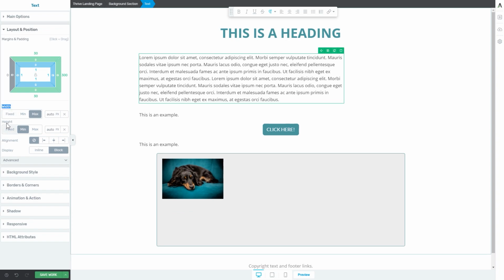Next come the width and the height settings. As you can see, the max width and the min height are selected by default. The min and the max settings here represent the minimum and the maximum values that you can define for the width or the height of the element. At the moment, they have the automatic value, but if you want to change them, you can easily do that.